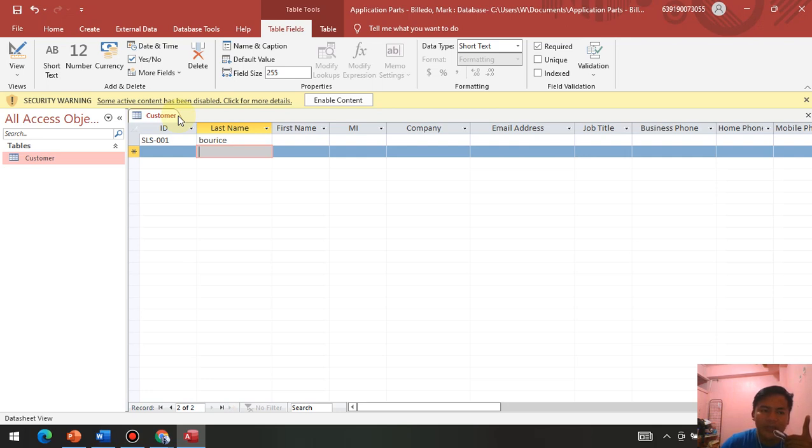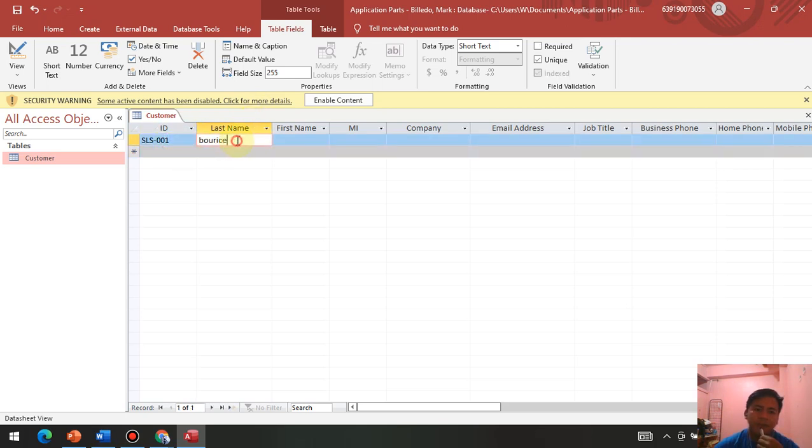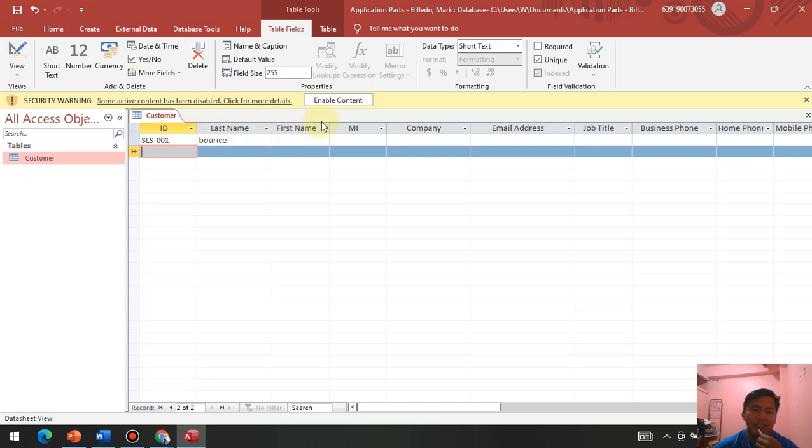So, there are 3 ways to save the table. Just click this one, the save icon, or just right-click the name of your table, then click save, or just press Ctrl S to save your table. Okay? So, that's all for the application parts. Ang application parts lang naman is pinakita one way or one method in creating a database table. So, dito, sa baba ng ating mga field names, ilalagay na natin yung mga records. And of course, dito sa taas, dito natin makikita yung mga field names.